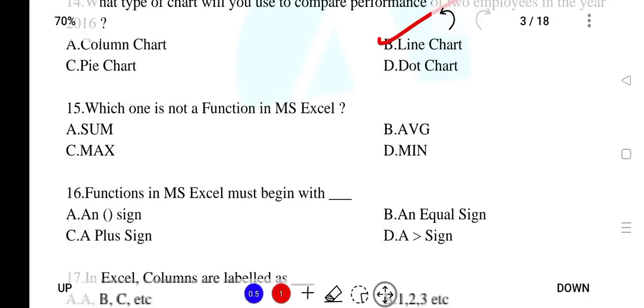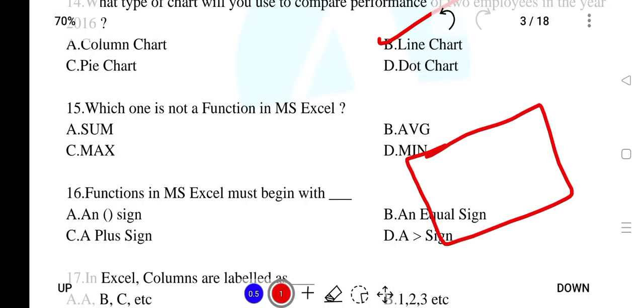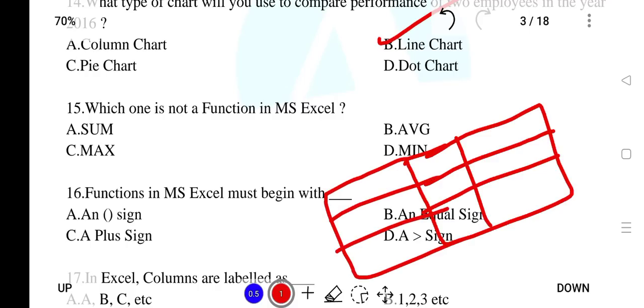Next, what is not a function of MS Excel? For example, this is an Excel cell. So we have a value 1 or 2.